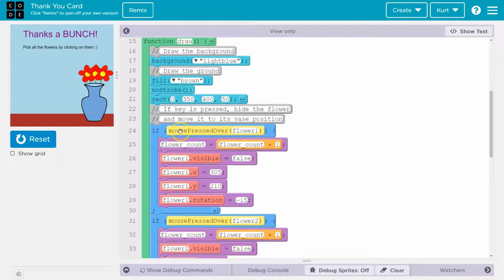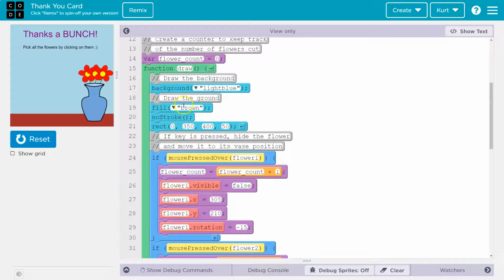So what happens when I click the mouse over flower 1? Count flower is equal to count flower plus 1. So that's the counter pattern, but we're just using a numbered variable for that. So we haven't seen this as much, but you can just have a variable equal to 0, for instance. And so 0 plus 1 is 1. So now we've picked one flower.